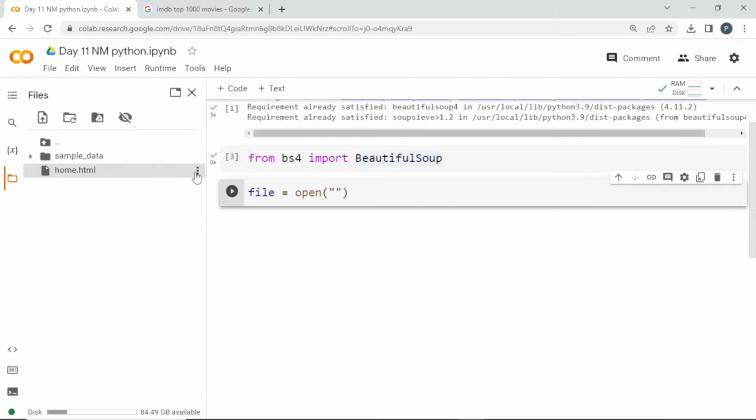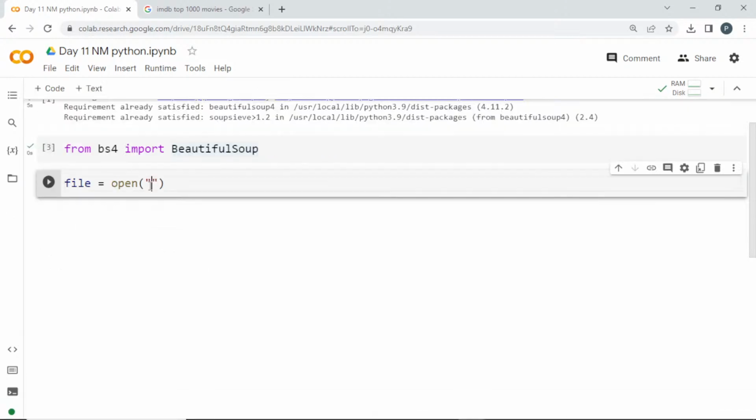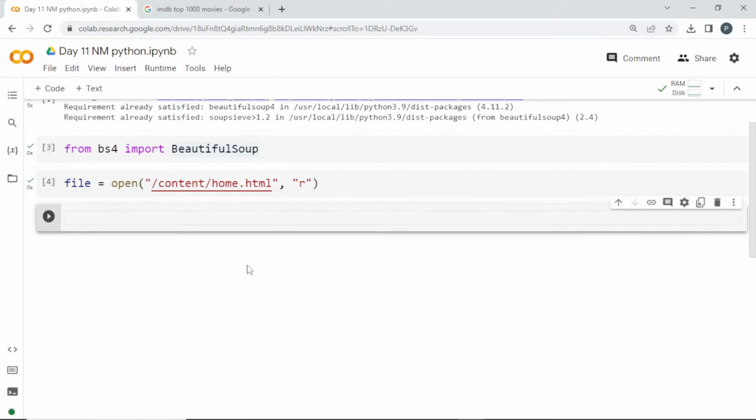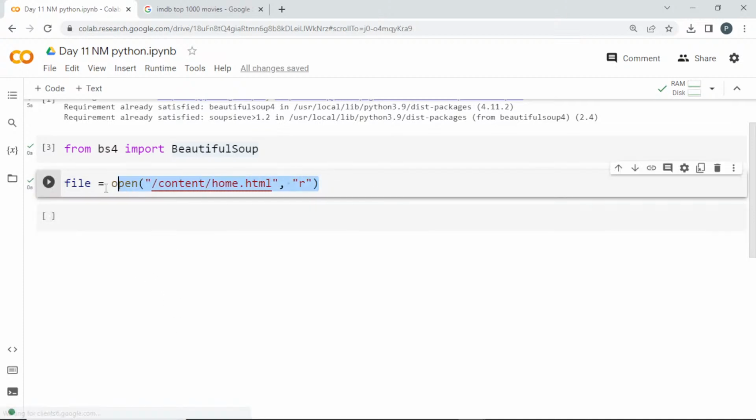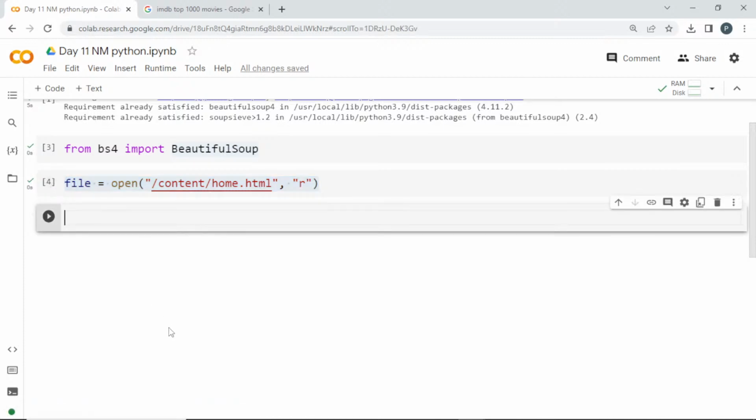The first one will be the path for it. Let me copy the path and paste it here, and the next one will be the mode. I am going to just read it, right? I'm not going to write there, I'm just going to read it, so it will be r. Remember guys, what are the four modes we have seen? One is r, one is w, one is x, another one is a. Remember about it? Now I have opened this one. Is it clear guys till now? Now I have opened the HTML file. Yes, correct, the open option. The next step will be passing this HTML file.